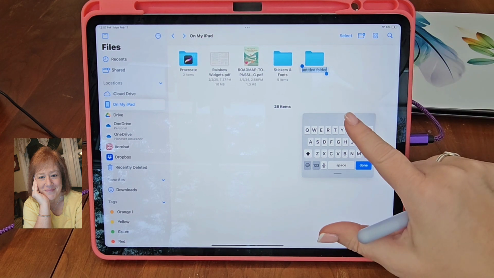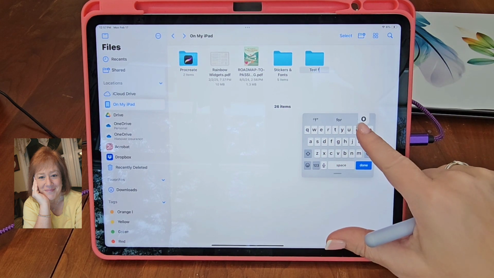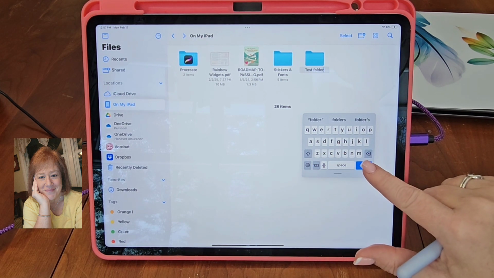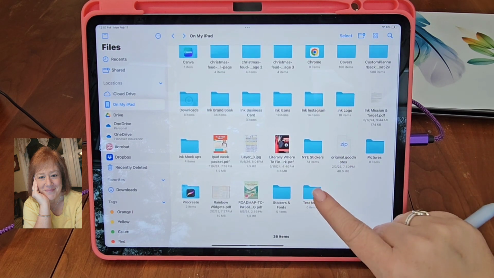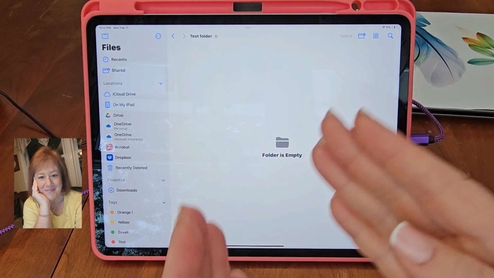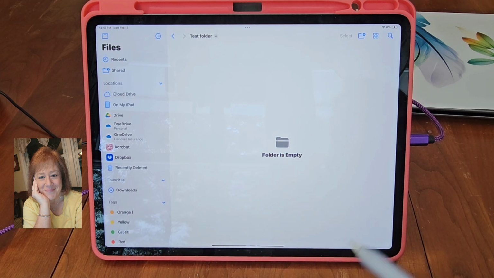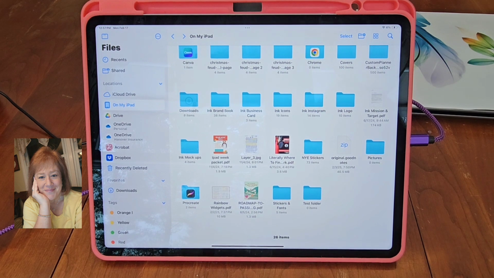So we're just going to call this test folder. And you can hit done. And here it is. Now, if we tap it once, it's like opening up that file folder. And so far, there's nothing in there. If we want to close that folder back up, we're going to go up to that left-hand caret right there. That's what we call them, carets.